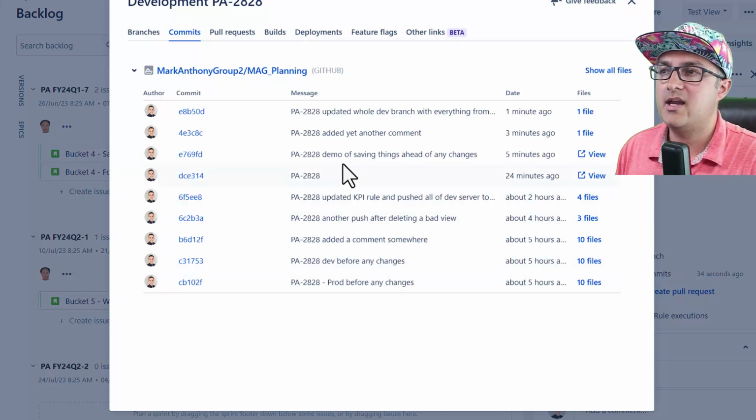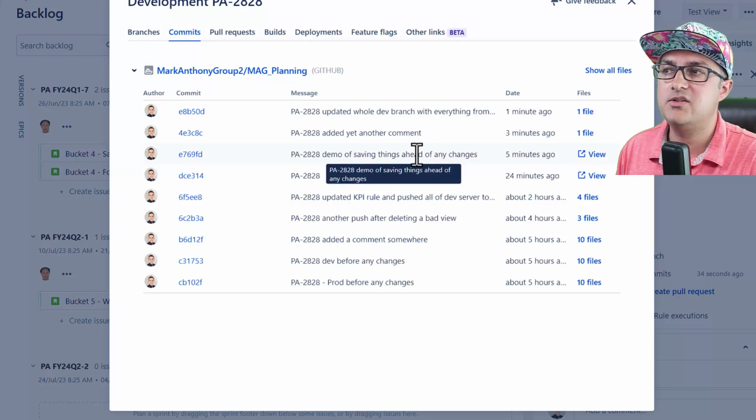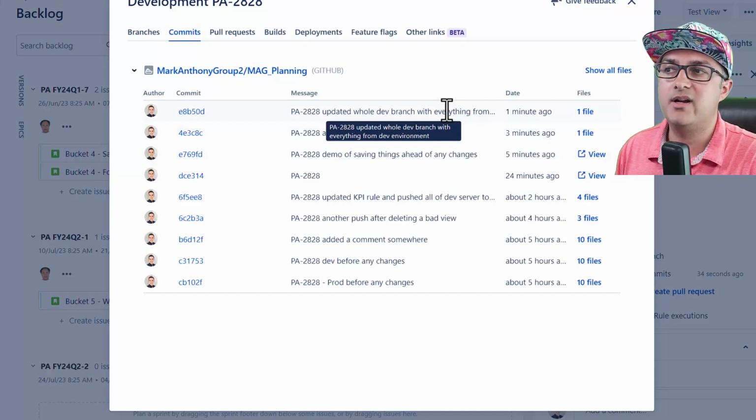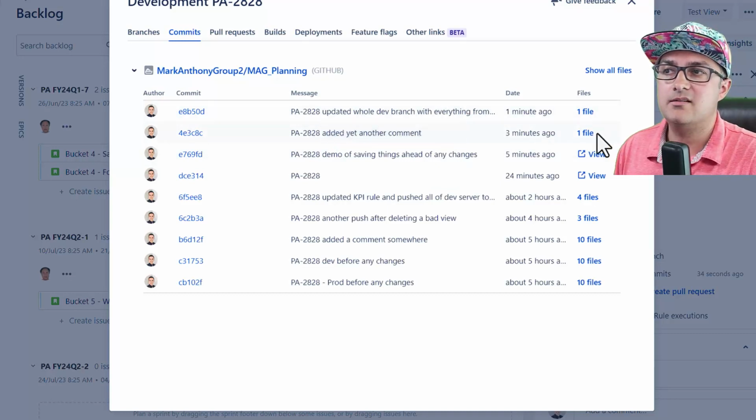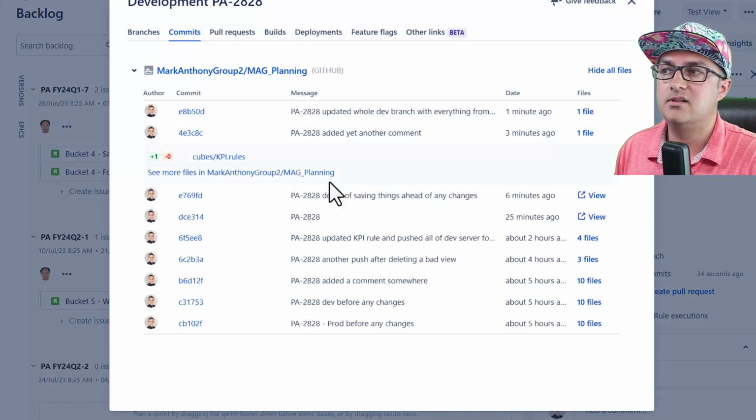So here we have a demo of saving things ahead of any changes. That would have been our dev push before touching anything. I added a comment, and then I updated the whole dev branch with everything that's there. And there's links to files here. So what file changed? It tells me exactly what file changed. That's the file that I added the comment to.